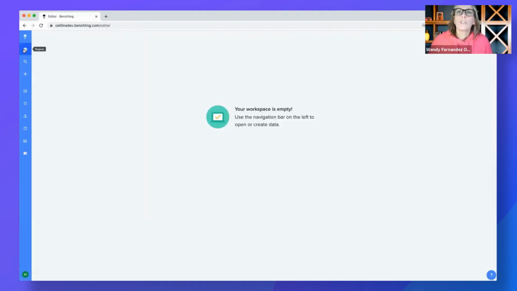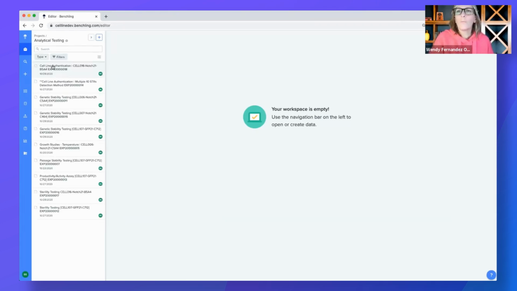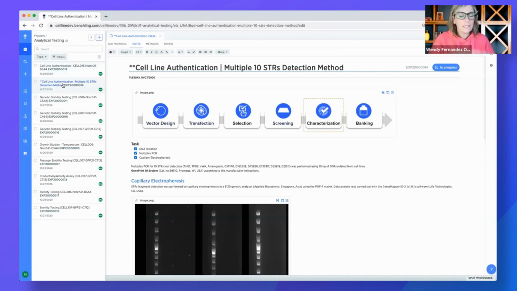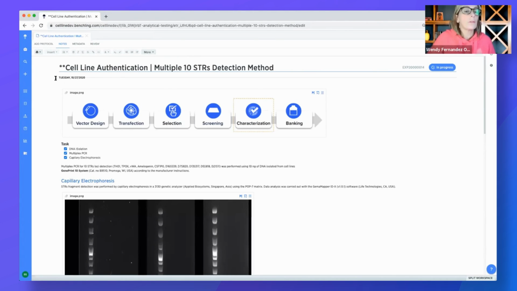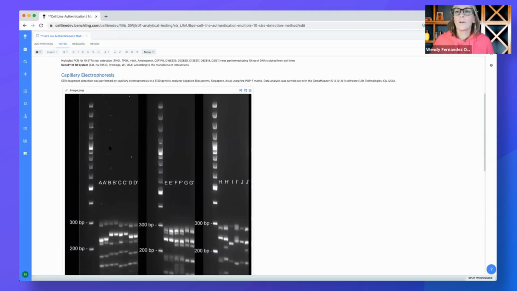Okay, I'm going to go to the project in which we are capturing information for this particular team. As you can see here, most of the experiments that this team does are related to characterization, so authentication, stability testing, productivity. And so we can not only keep track of the experimental data, but we keep track of the results in a way that is going to help us analyze those results and compare those results with different testing, with different studies, with different instruments. Here I have an example of an experiment and images from the capillary electrophoresis.